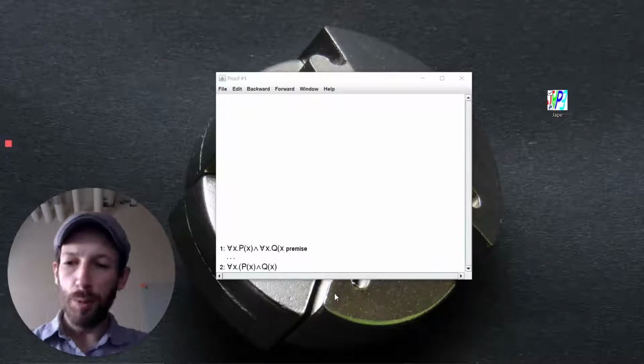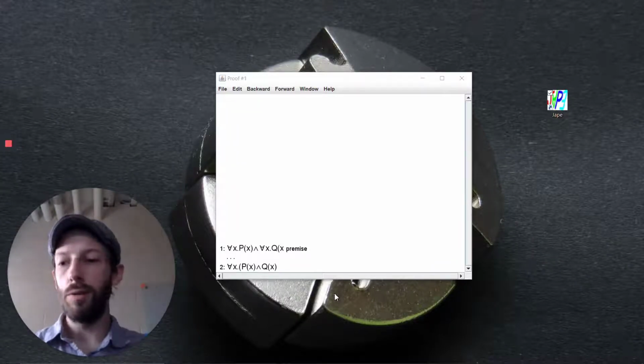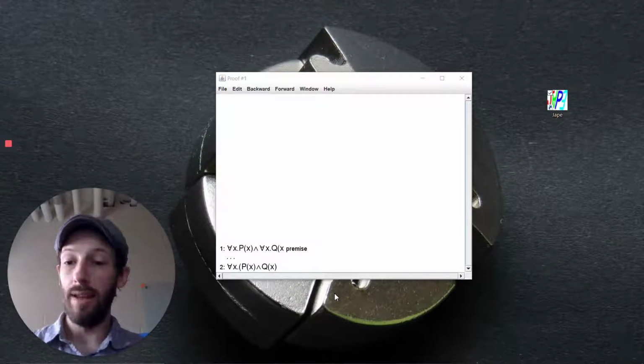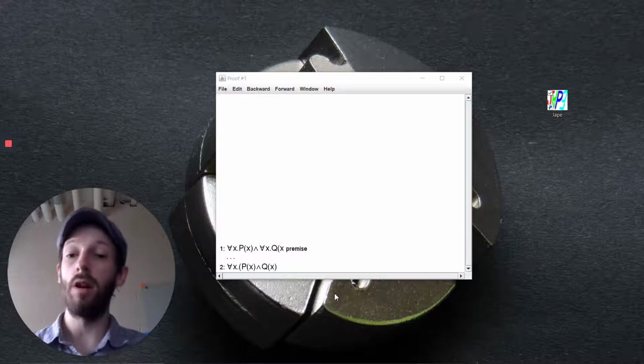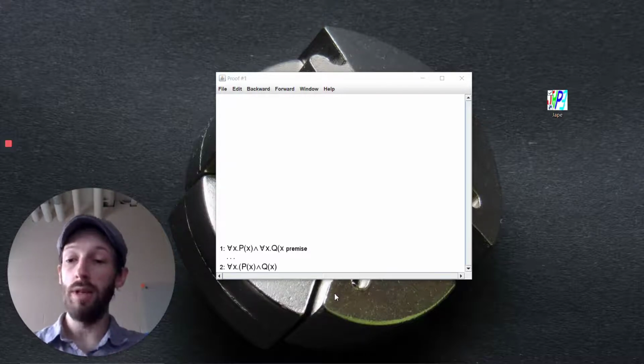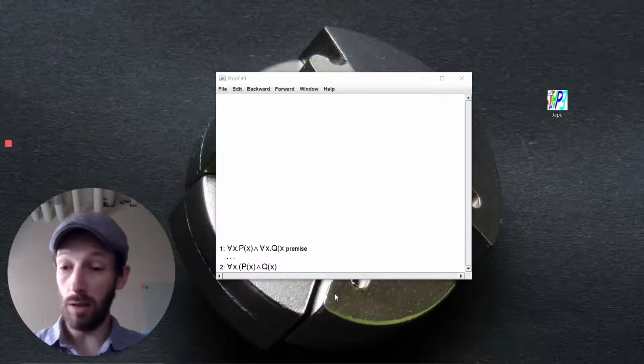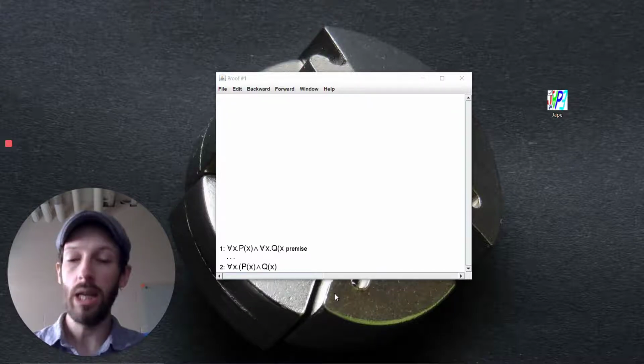So the next example we're going to show here in JAPE is the distribution of a universal over an AND. What we want to be able to deduce is, from the premise that for all x, p of x holds, and for all x, q of x holds, it should be the case that for all x, p of x and q of x holds as well, right?